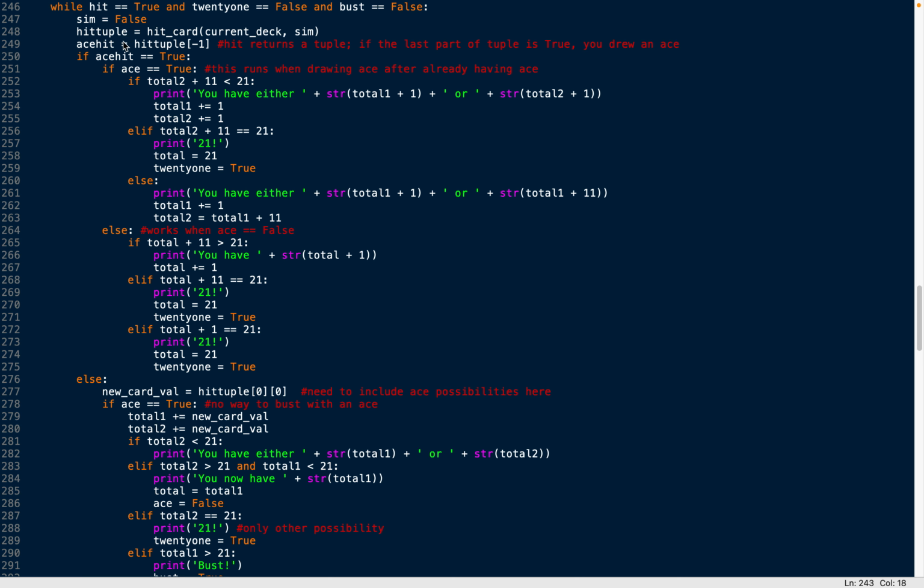Then this is the big thing, where while you're hitting cards, you didn't hit 21 and you haven't busted, we start hitting, we turn sim off because we want to print what cards you have. We get you a hit card and we check if it's an ace. That's what this is doing. That's like the last thing. If you drew an ace and you have aces, this runs, which is why it's kind of complicated. If you drew an ace and you don't have an ace, this is when this happens again. Again, pretty complicated because we're going to have two totals.